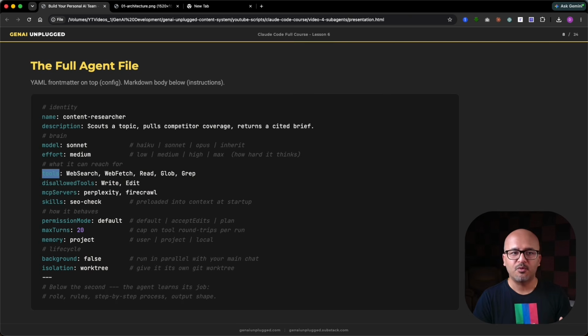Then I'm also providing access to the tools this agent has. This has web search, web fetch, Tavily. You can see I can also expose MCP servers like Perplexity and Firecrawl, and the best part is that I can also have disallowed tools. Right now, for a content researcher, I don't want it to write anything, right? So I'm setting disallowed tools as edit and write so that this particular agent does not accidentally write anything.